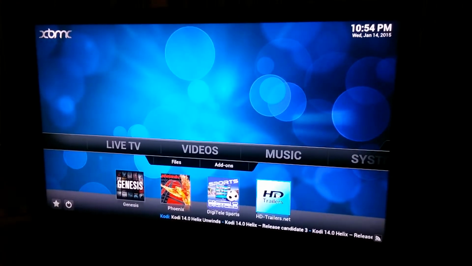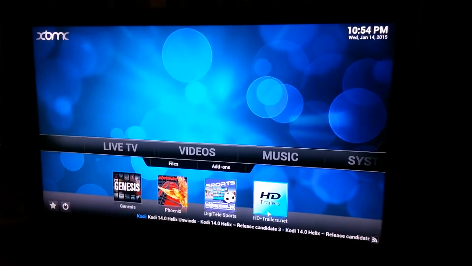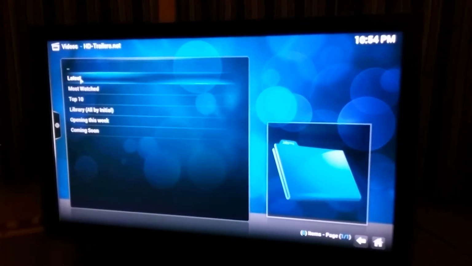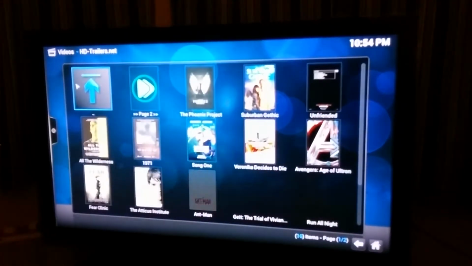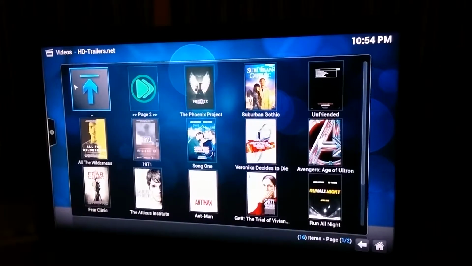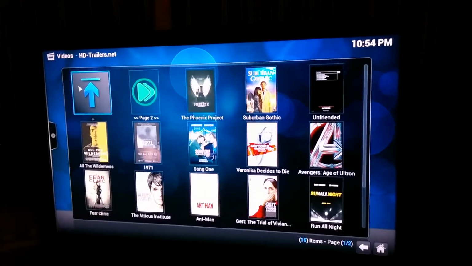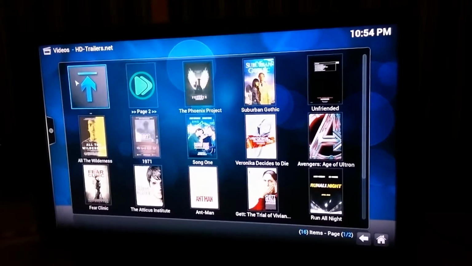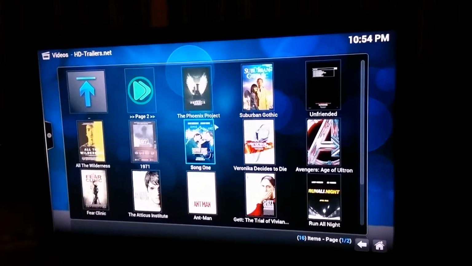Finally, in the videos section, I have HD trailers as an add-on. You can see, just go to the latest. I just have this add-on here installed, just so if somebody says, hey, have you seen the latest, insert X movie name here, I'll be like, no, let me just check it out real quick.